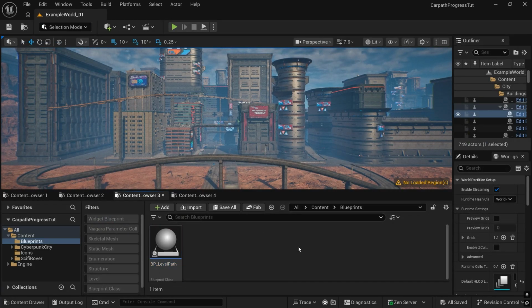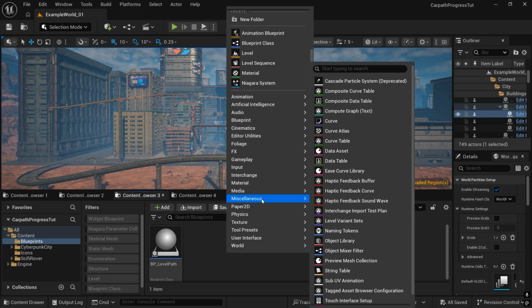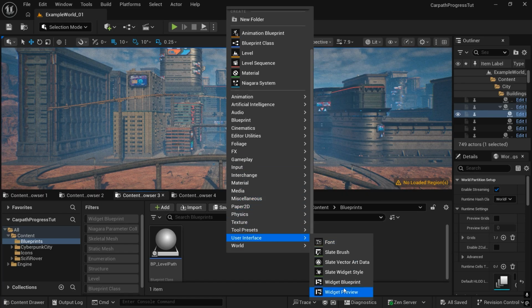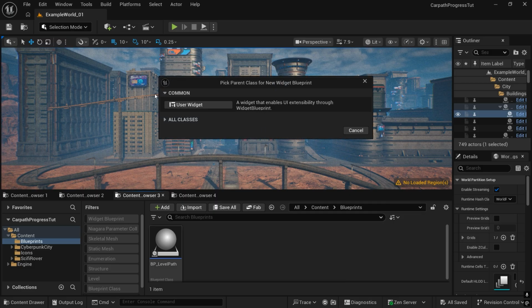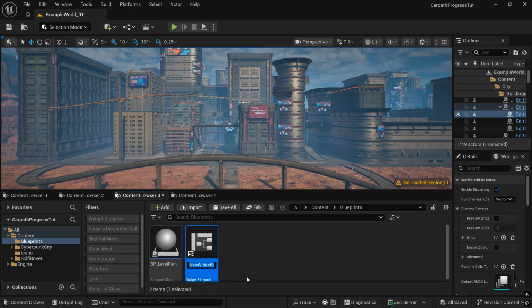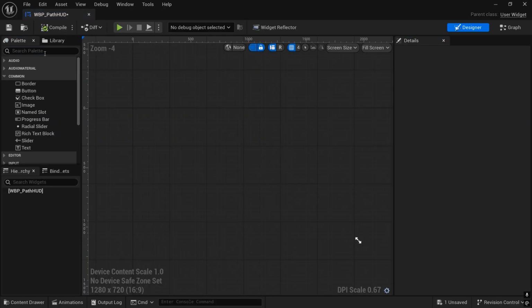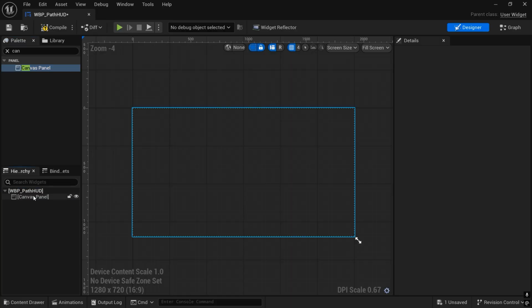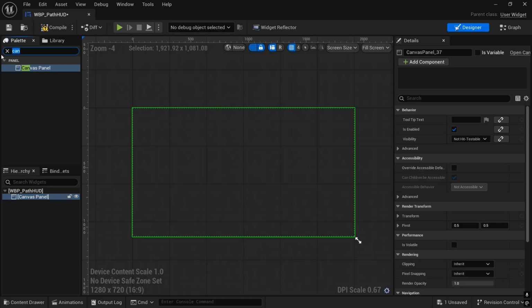So next we will create a HUD for the progress bar. So right click, scroll down to user interface, select widget blueprint and create this. We'll call it WBP underscore path HUD, or whatever name you like. So just open it, and first we will create a canvas panel here. So drag and drop, and later we will create a progress bar.